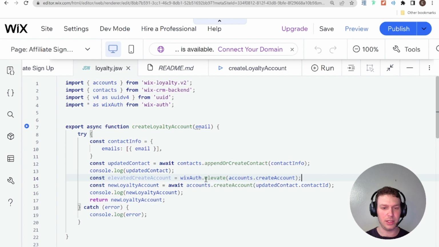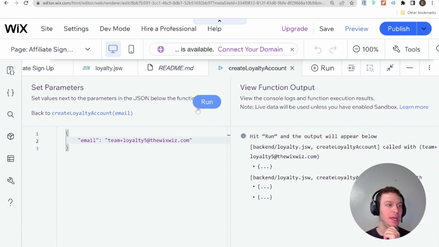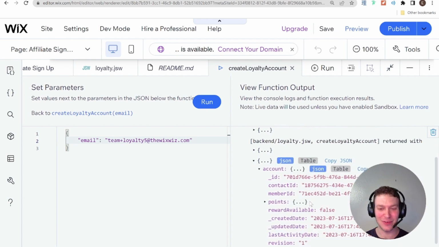Okay, and then here, instead of calling accounts.createAccount, what we do is call this elevated createAccount right over there. I don't think that this is a promise here. So let's try that out now. And that worked. Whew, sigh of relief. Great, so it created the account for us.